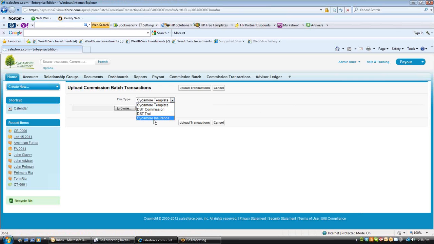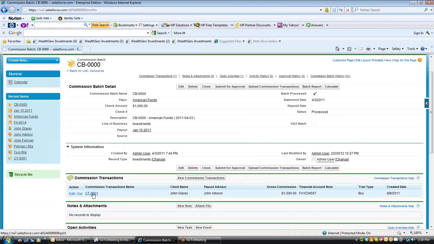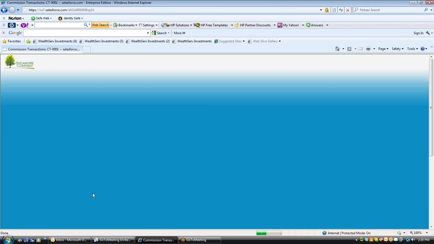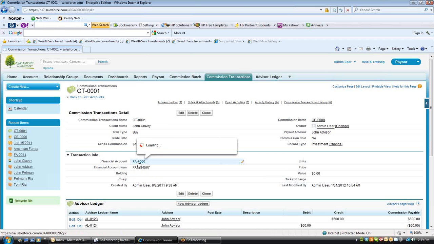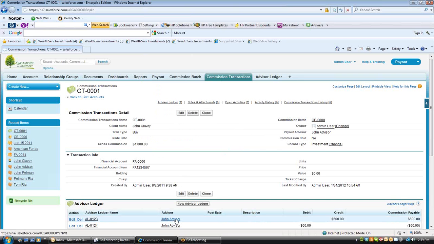Now this is just a demo database. There are more. I see Oppenheimer is missing, and Fidelity is missing, and a few others are missing. DSTVA is missing. But you pick the type of file it is, and you click Upload, and the commission transactions would come in and automatically be assigned to either those financial accounts or insurance policies. In this case, we've uploaded just one commission transaction, and you can see it was automatically assigned to a financial account right here, John Glavy's Roth IRA. And because we know John Glavy is the client, we know that John Advisor is the advisor.